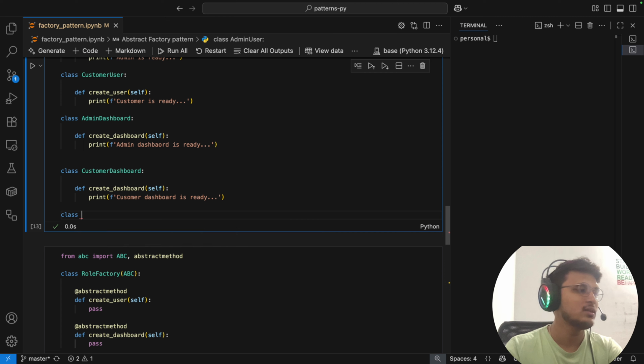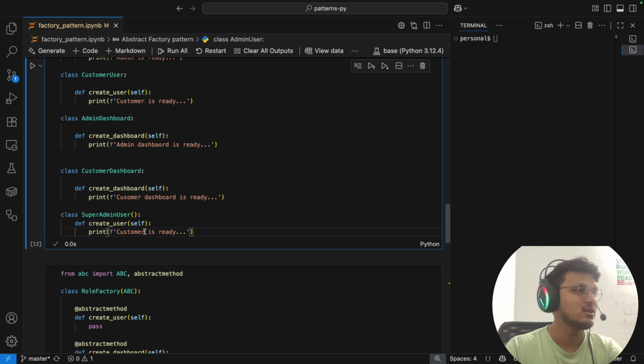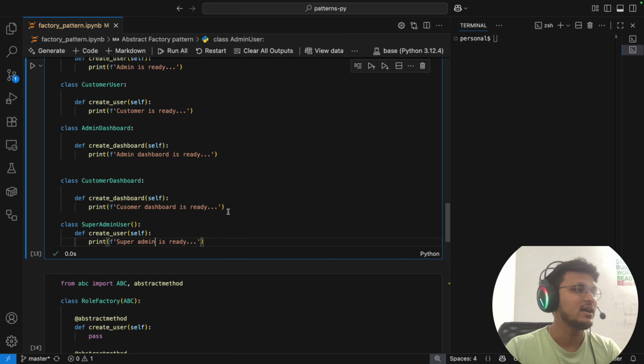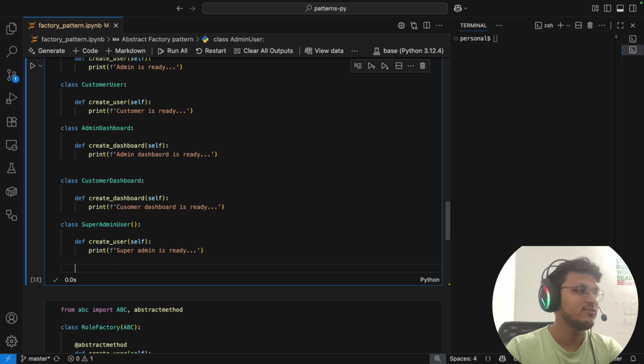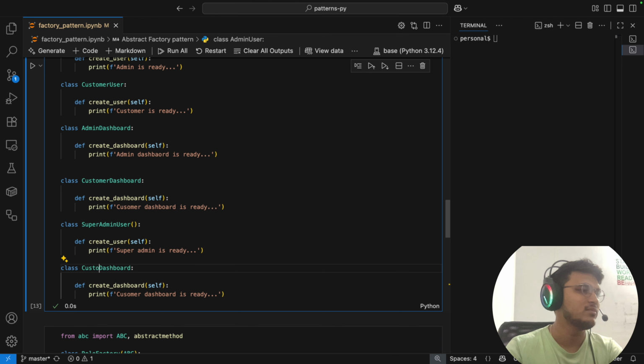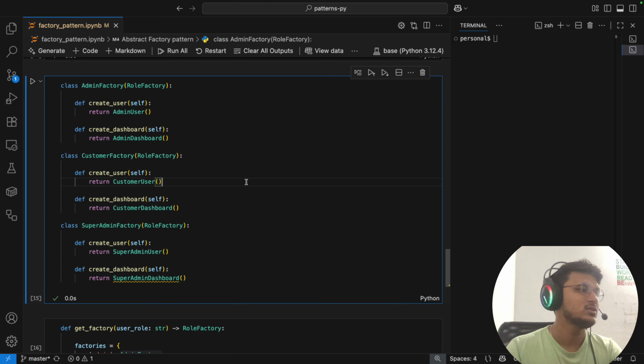So class super admin user, and definitely it will be doing some create user kind of thing. So I can just copy paste it, and instead of customer is ready, I can say super admin is ready. Then we can have super admin dashboard. Let it run. I think why is it not working? Super admin dashboard. Okay, now fine.